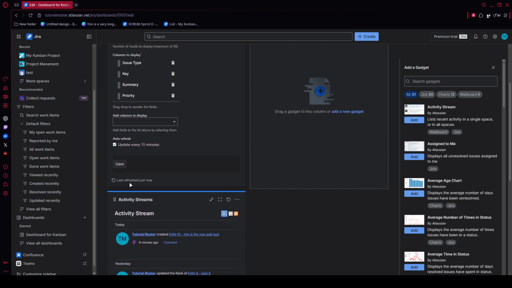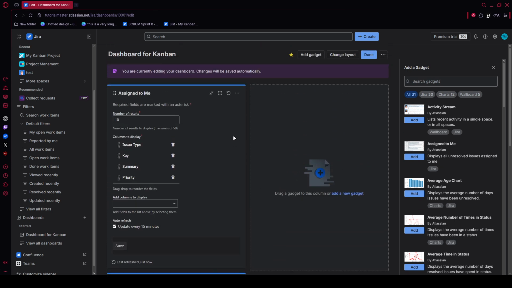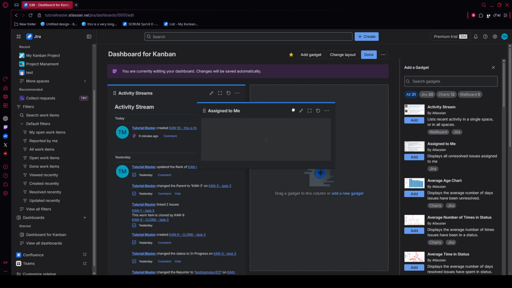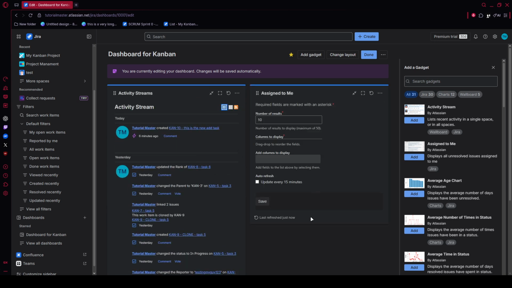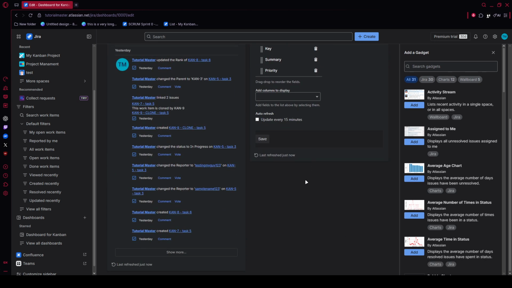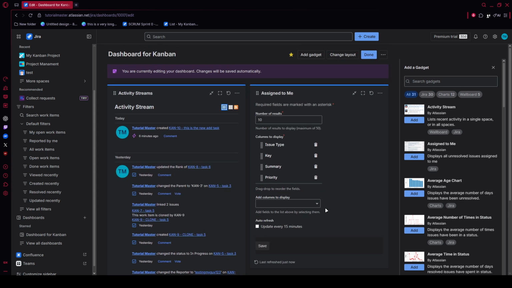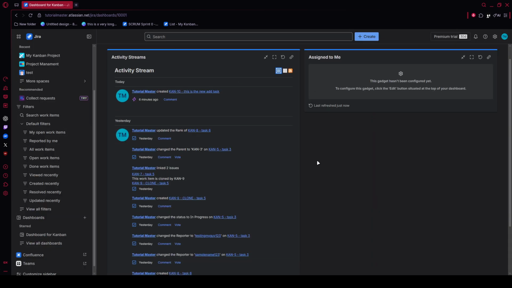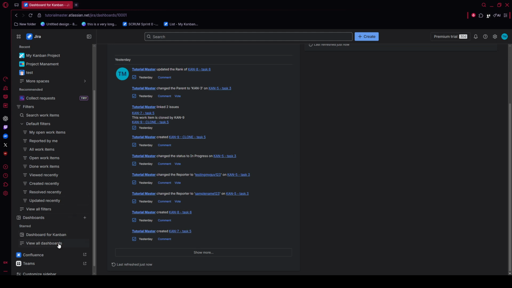Once your gadgets are added, close the gadget panel and review the layout. You can drag and reposition each widget to create a cleaner visual flow across the dashboard. Try to arrange the most important metrics where they'll be easiest to scan. When everything looks right, click Done in the top right corner. At that point, your dashboard is live and saved, and Jira will continue updating the data automatically in the background.